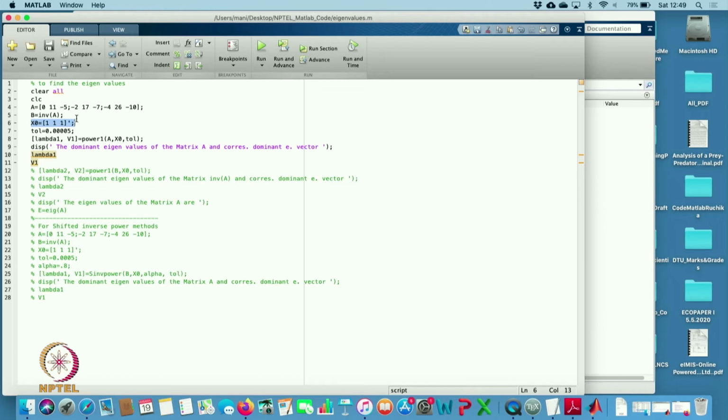So, I am finding the initial approximation of the eigenvectors. I start with 1 1 1. In this case you can see that the largest value is 1, so it is a normalized form, no problem. The tolerance I am giving is half into 10 raised to power minus 5. So, this is my tolerance. Now, I will call the method power 1 by applying this, and then I will display the dominant eigenvalue of the matrix and the corresponding eigenvector. So, let us run this one.